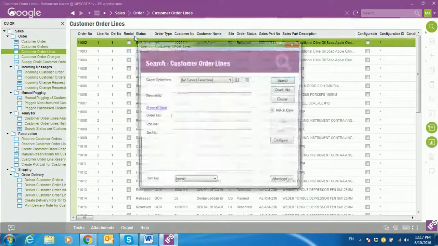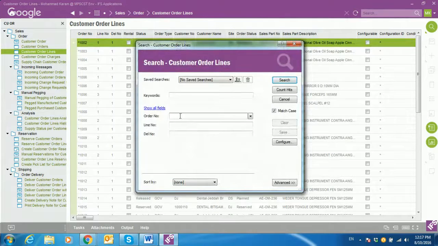F3. Today there is something right in the system. Show all fields.